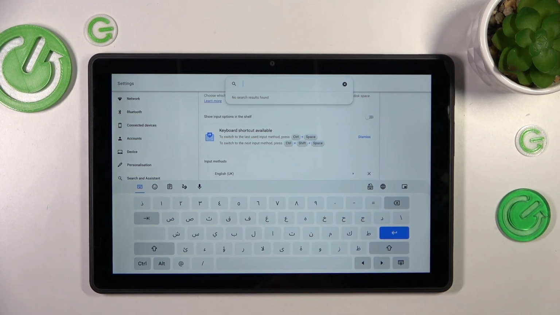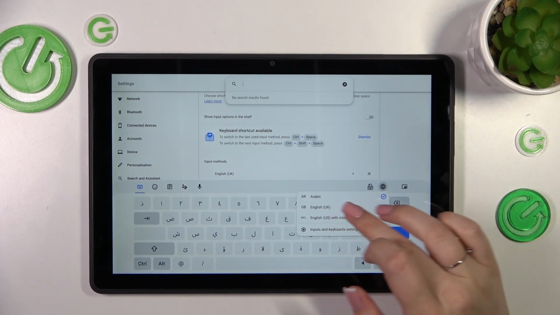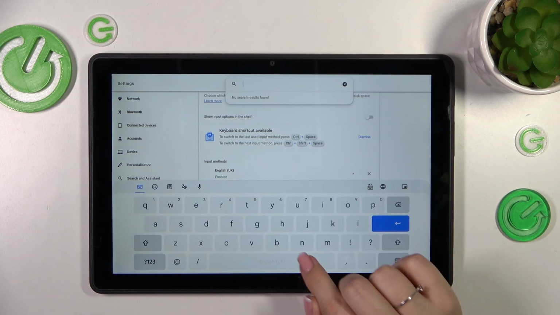And of course, as I said, if you will leave only the new language without the previous one applied, you will have only one option to choose. If not, you will have more.